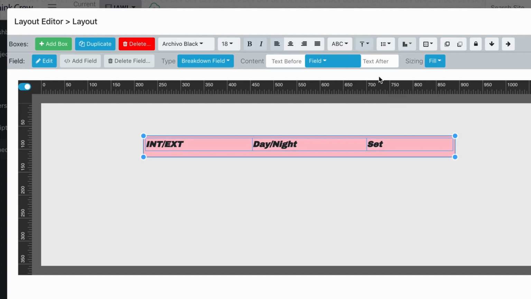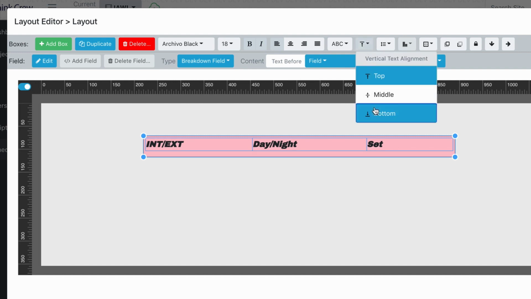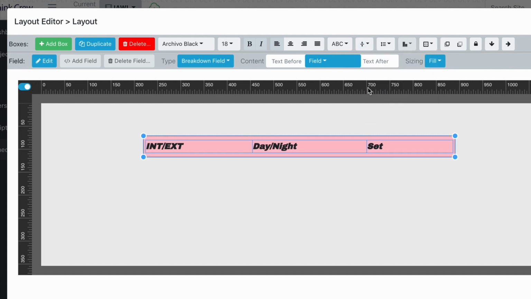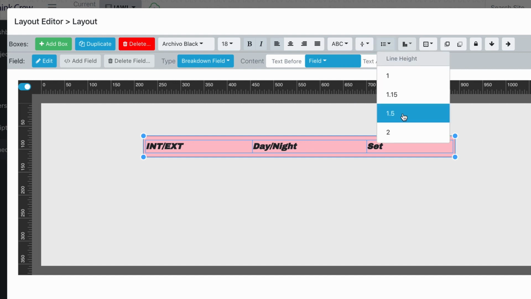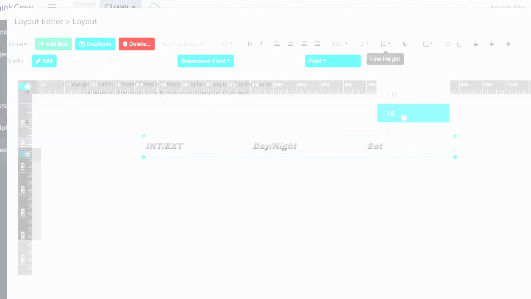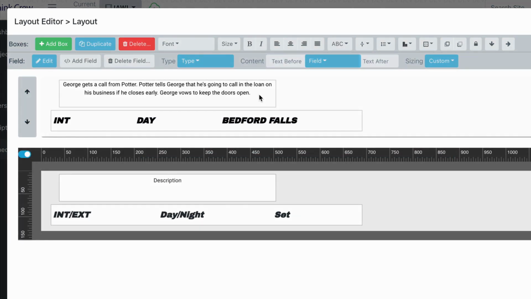I can make these top aligned, make them bottom aligned, or in the middle. I'm going to leave it in the middle. I can also set the line height, which is the amount of space in between lines. To demonstrate this, I've created a new box, set the field to description, and turned on the preview so that you can see what happens to the text as I make changes.